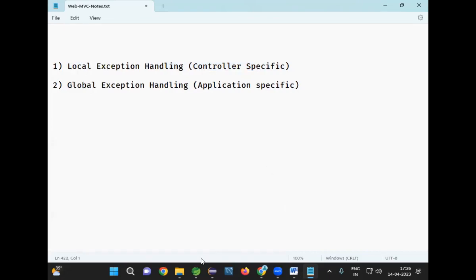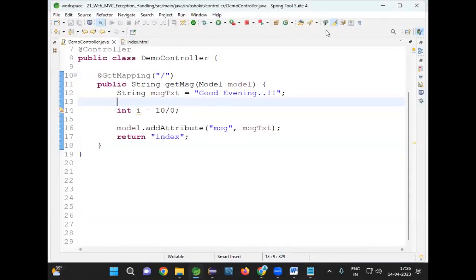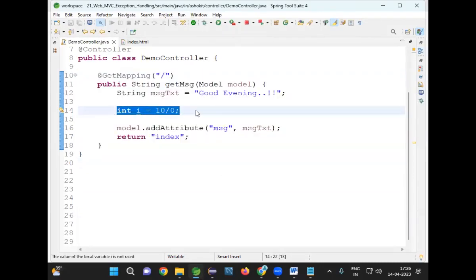Now let us see how I am going to implement my local exception handling. So here I have a class. When this method is executing, this line will give an arithmetic exception. Whenever an arithmetic exception occurs in my project, I want to send an error page to the user: some problem occurred, please try again after some time. Like that, I want to give an error message to the user.